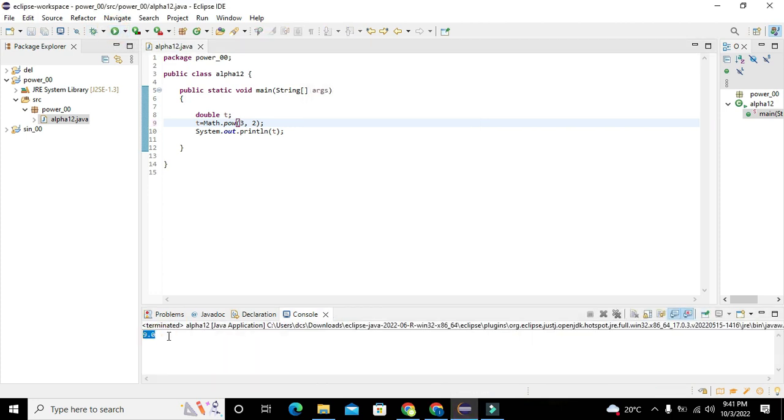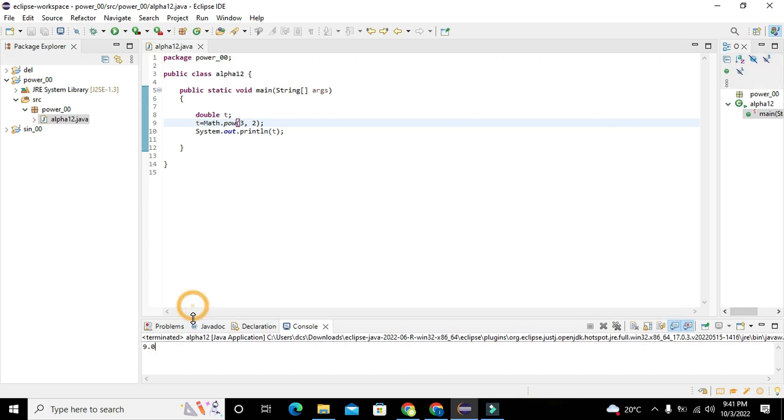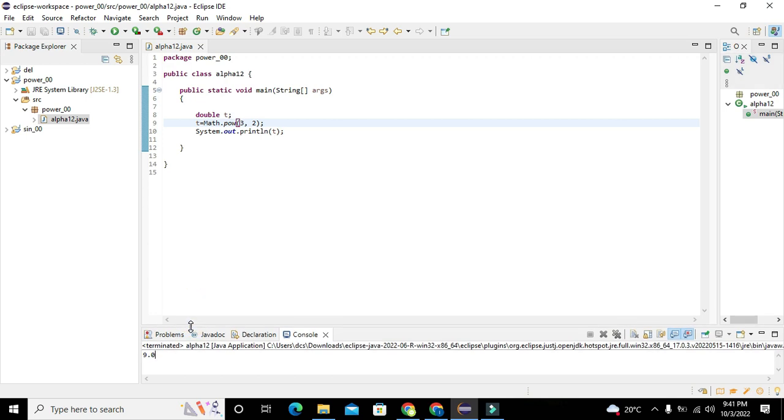So now you got that how we can take the power of a number within Java programming language. So hopefully you got the concept.